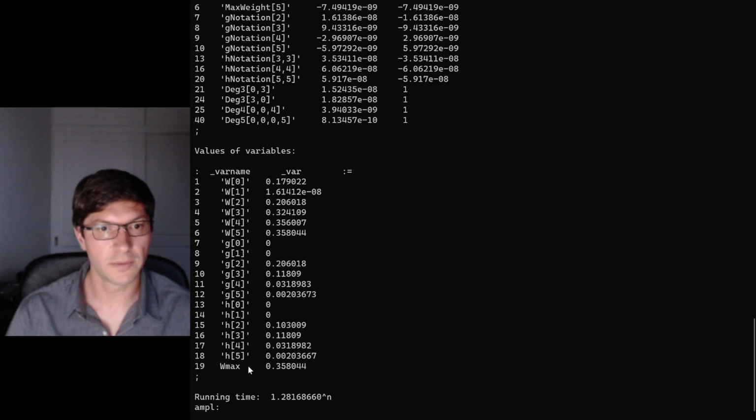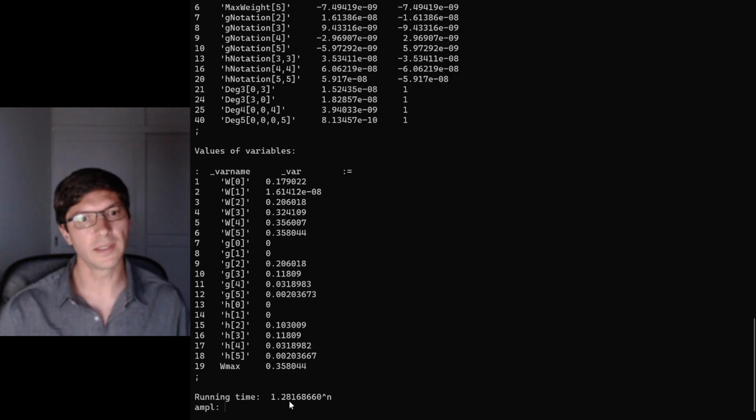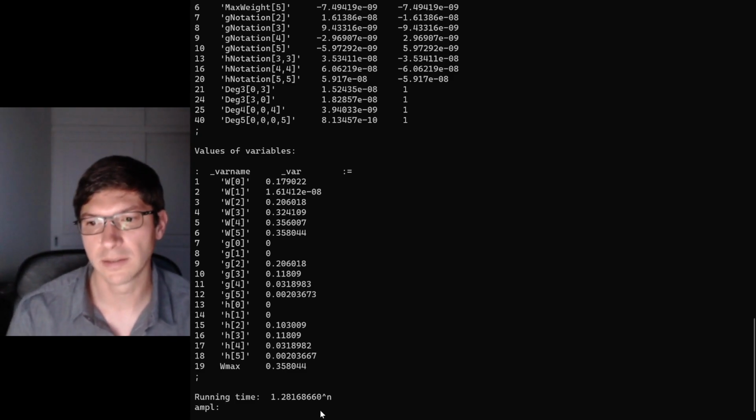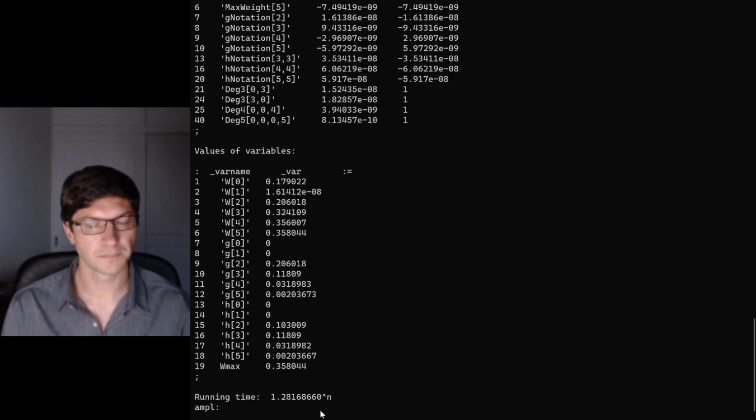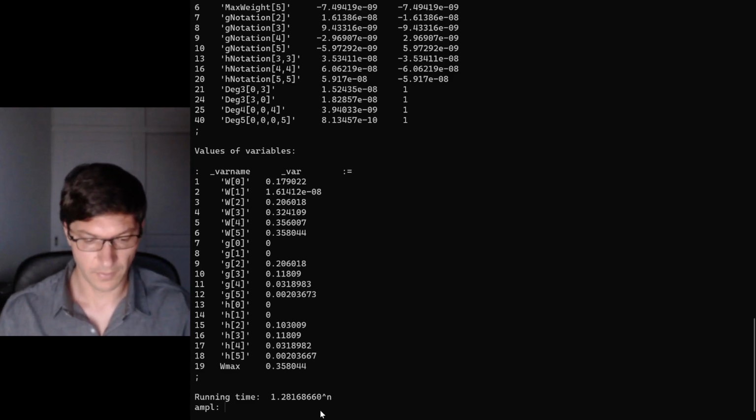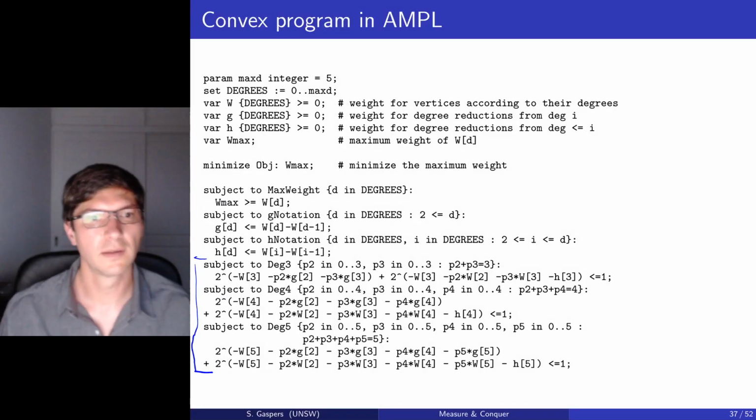These are the values of the variables, and we see here, okay, Wmax is equal to the value of the objective function, and let's quickly check, 0.358044. Yes, and these ones are all at most as large as Wmax. Okay, so in the end we get a running time upper bound of 1.28168660 to the power n. So this is better than what we had before. So before we had 1.31 something. Okay, let's go back to the slides.